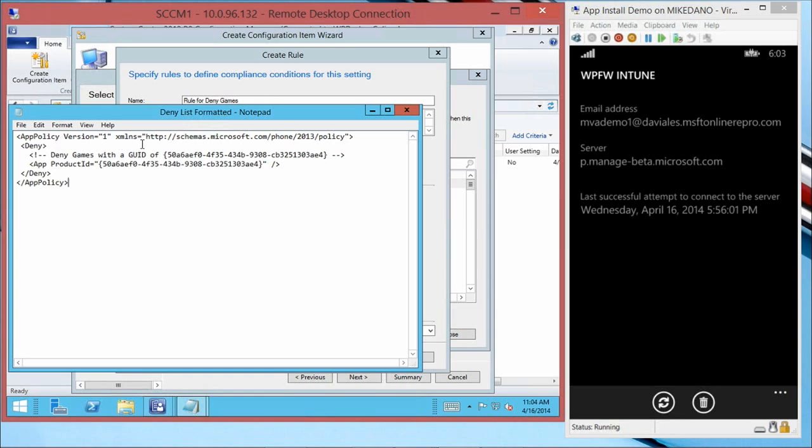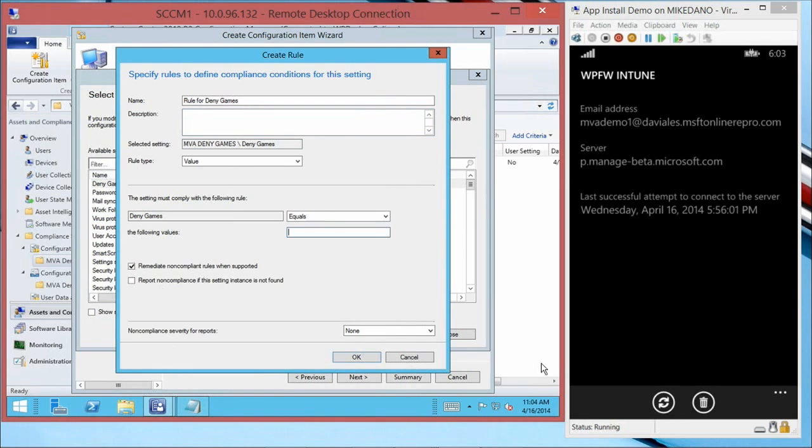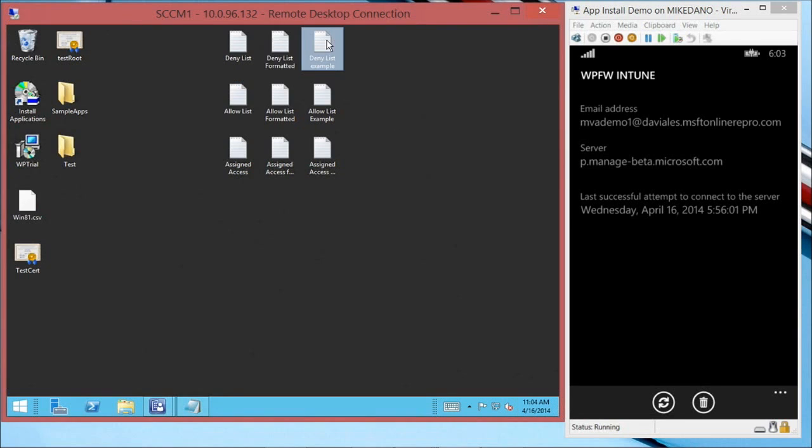And so here we go. We've got our app policy version. And so when we're looking at our XML here, we've got our deny part. And here we have a little comment here just to remind us. So when we look at this XML, we know what we're doing. We're denying the games app with that GUID. And so we're going to specify the product ID. Another caveat here is that this must be lowercase. So I've already gone and formatted this back over to one line, but while we're kind of talking about syntax and SyncML, I'm going to go back and show you another example.